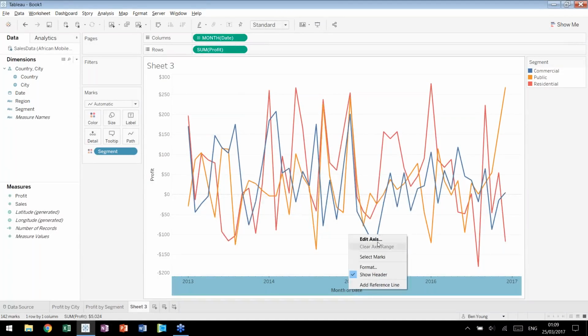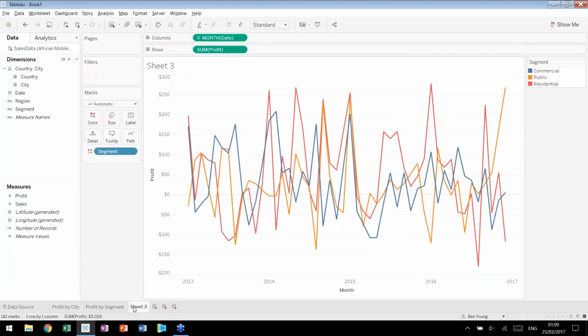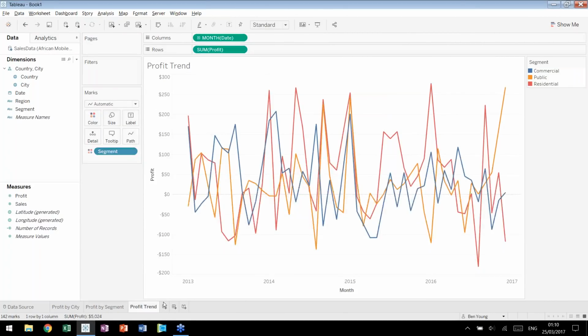Again, a little bit of cleaning. Come here to the axis, month of date, don't really need the of date, so we can just change this to month. Then we have our profit, and we can rename this to profit trend. Sorry, we already have a profit by segment. Now we have our 3 views that we're looking at. We have our profit by city, our profit by segment, and our profit trend.